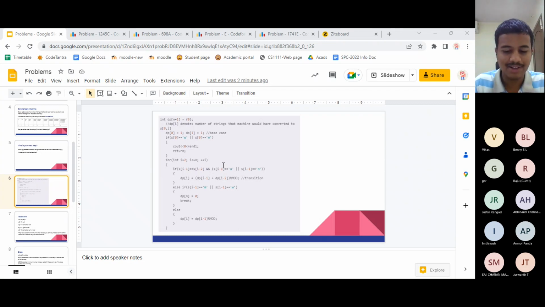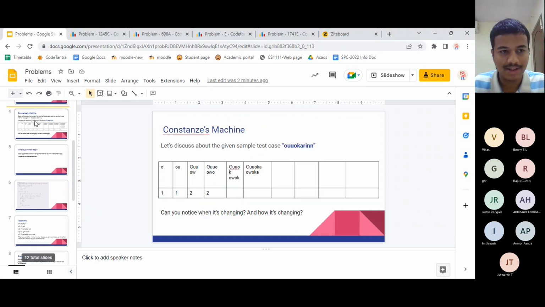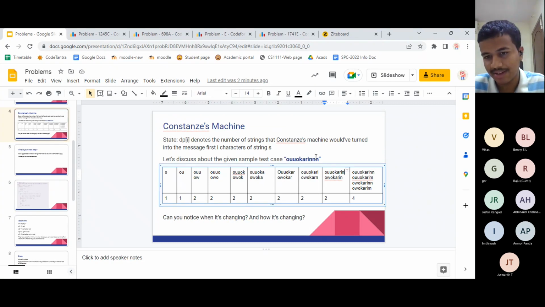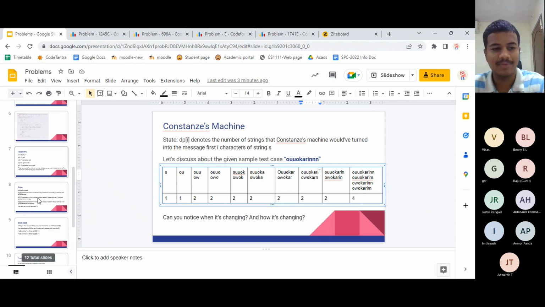And when the value and the previous value are both either equal to u or equal to n, then the transition will be dp of i minus 1 plus dp of i minus 2, because as we have seen here, when there is an occurrence of double n, we either add n to these two strings, or we can add directly m to the previous one. So the transition comes like this.